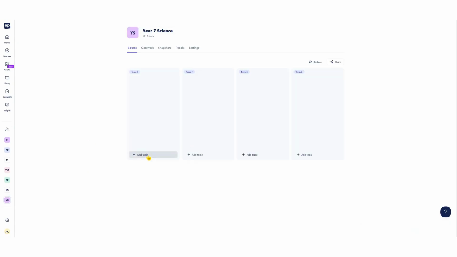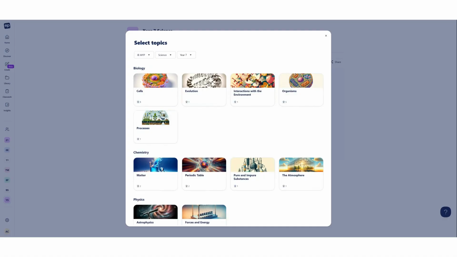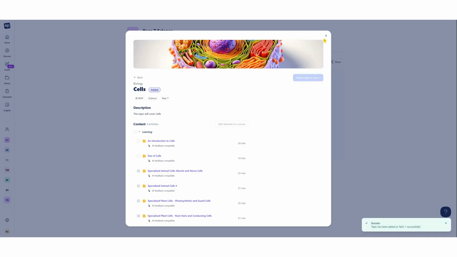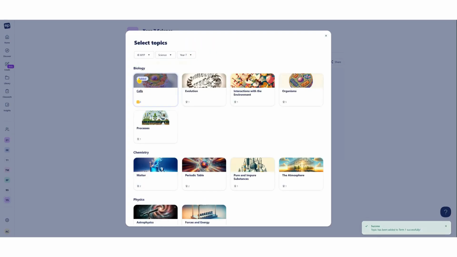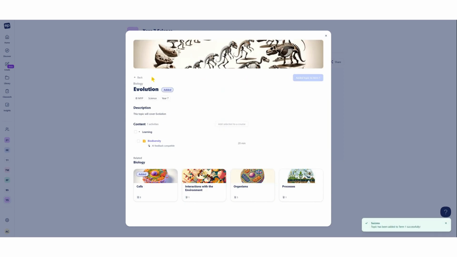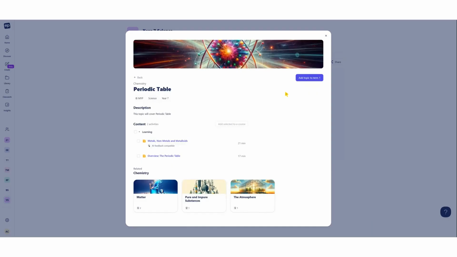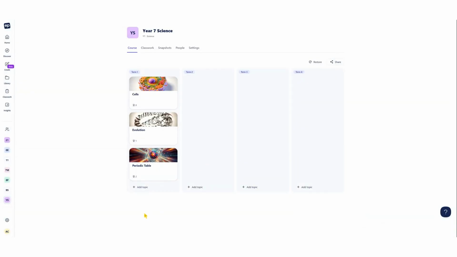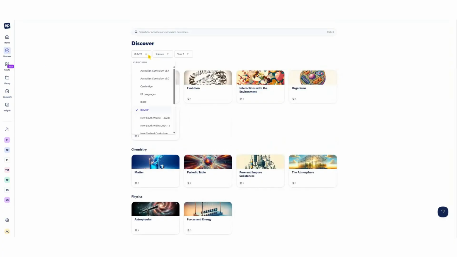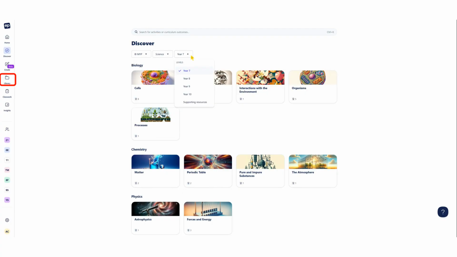Now you can start to plan your year ahead using our course planner. Discover topics and add them as you see fit. Adjust the topics as needed by dragging and dropping into the term. In Discover, you can search by curriculum, subject, and year. If you don't see what you're looking for, check out the library as well for subjects like humanities.